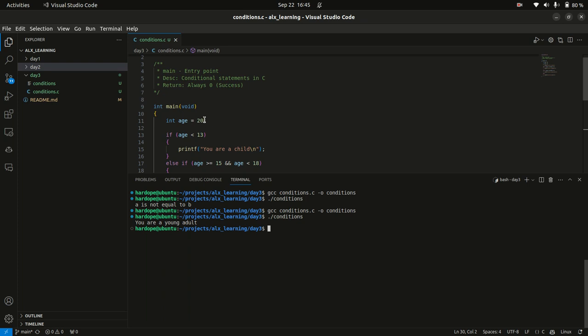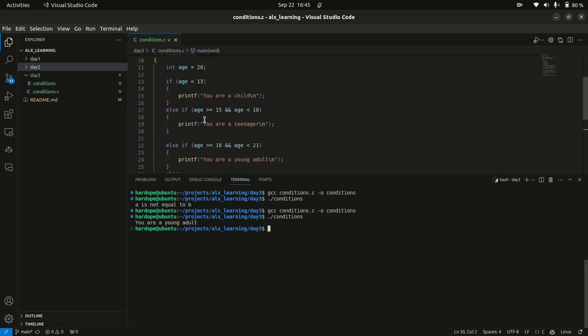Young adult, because the age is 20 now, so you can see the age falls in between 18 and 21, so you are a young adult. Now let's change this age back to something like 12. Let me recompile my code, and now you can see you are a child.